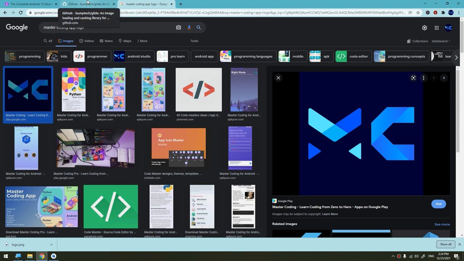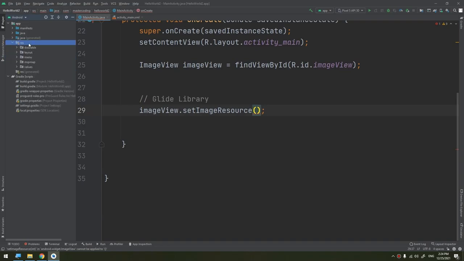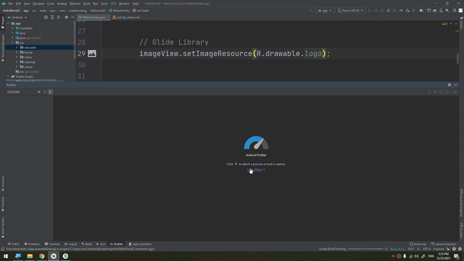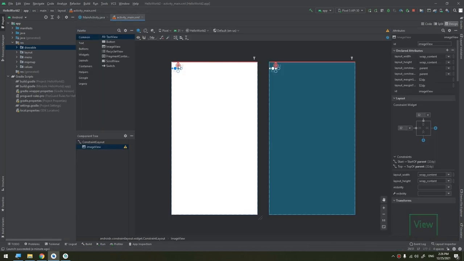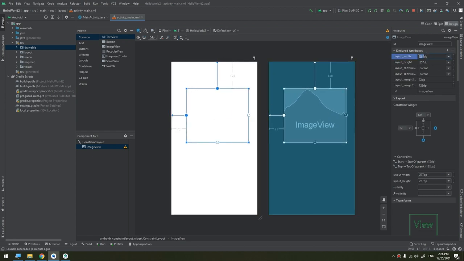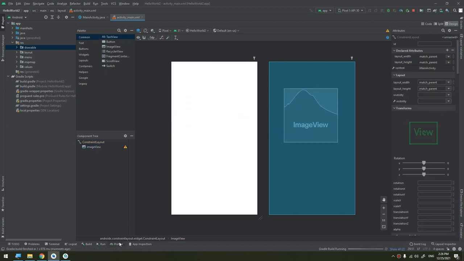Okay, now let's go back to Android Studio and paste it into the drawable and click OK. So if I set the image resource from R.drawable.logo and I run the application, let's see in the profiler the amount of memory and consumption. But first of all, let me remove this constraint. I will make it about 256 dp. Okay, this is good. Now let's run our application and see the profiler.